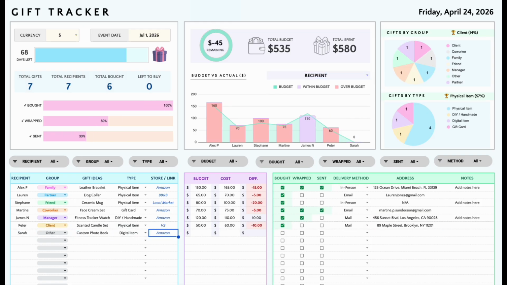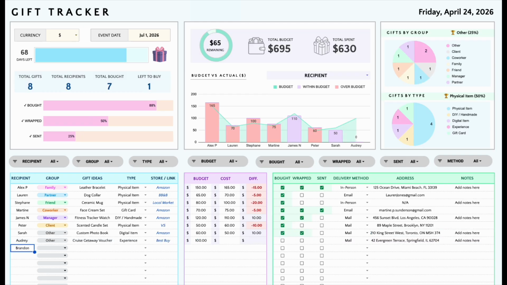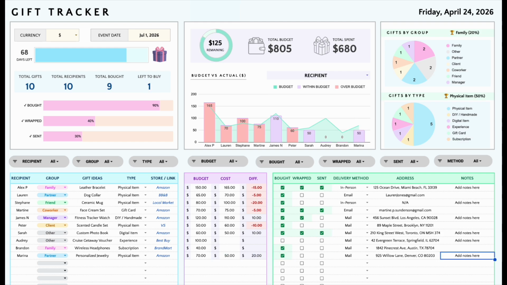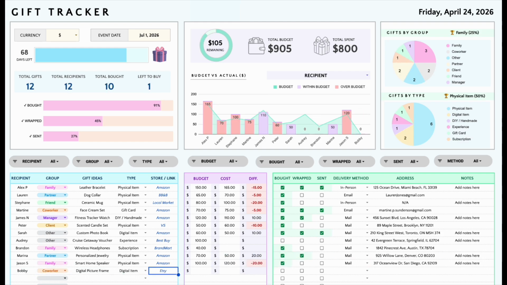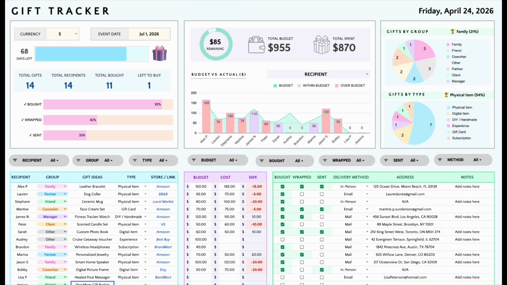You'll learn how to set up your gifting plan, organize your recipients and ideas, track your budget, what you actually spend, stay on top of each gift from purchase to delivery, and use the dashboard to see everything at a glance. For this walkthrough, we'll use the light mode version of the template.